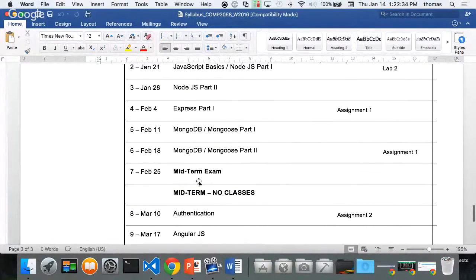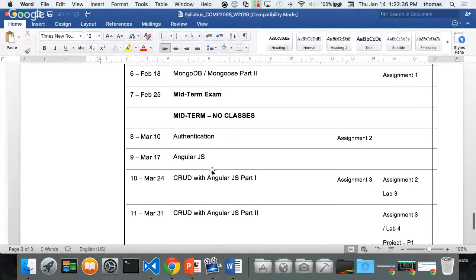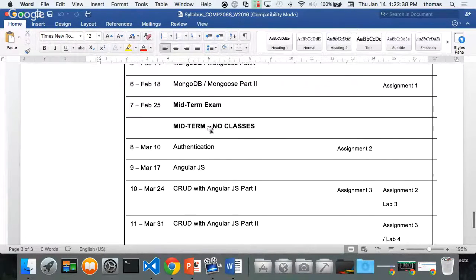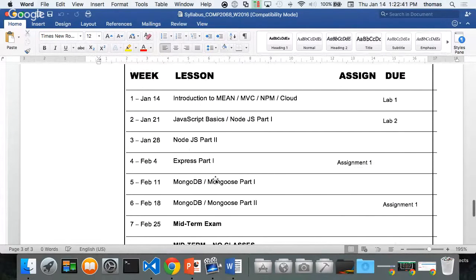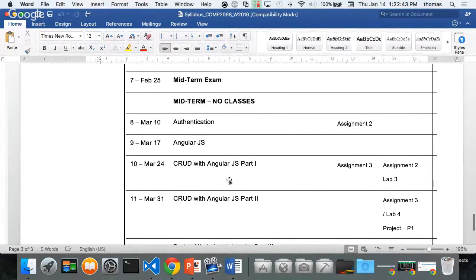We have our midterm exam in the middle, and then we start talking about the really hard stuff. This stuff might seem hard if you've never done it before, but the really hard stuff is in the second half. And what I mean by that is you have assignment 2, which is all around authentication with Express, and we're going to talk about that. Then we start doing Angular. And with all respect to Angular, Angular requires a course and a half of its own, right? So we're mashing it in. We've got Angular, we've got Node, we've got Express, we've got Mongo. Each one of these topics could be a course of their own, right?